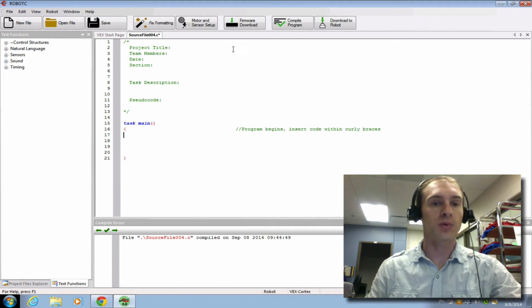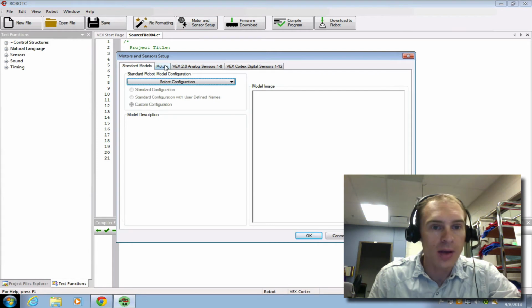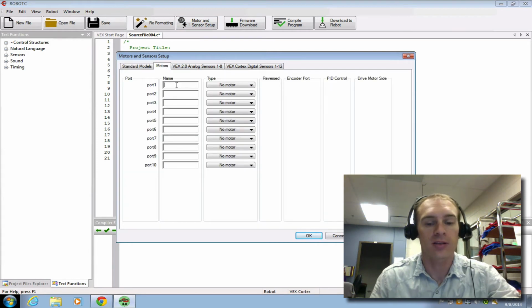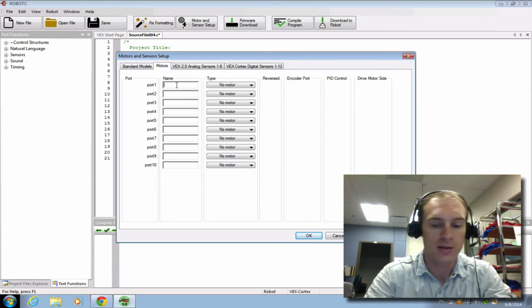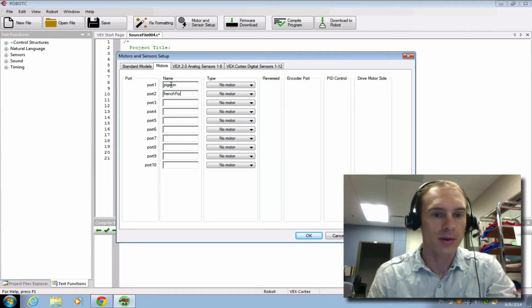Everything should be set up at this point except for motors and sensors. So click the motors and sensors tab, and right now there's nothing in here, it's all blank. So you could type the name of your motor. Let me call this one pigskin, I'm going to call this one french fry. No, actually, I shouldn't do that. I'm going to call it capitalized.